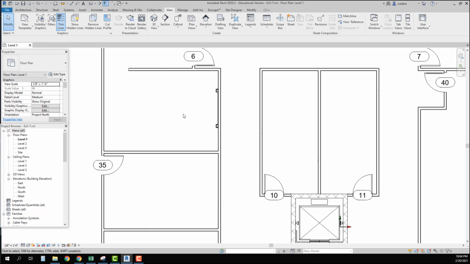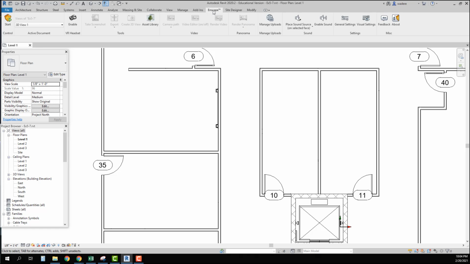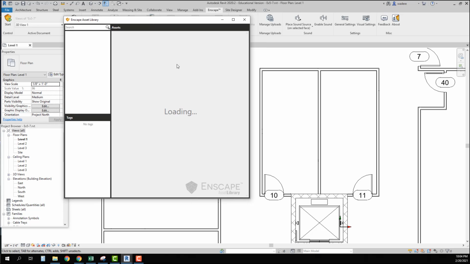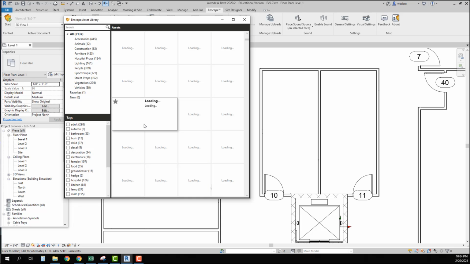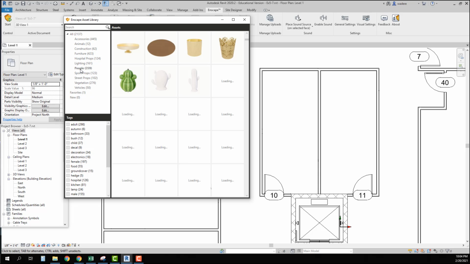The next thing I want to talk about is Enscape. Enscape is the program that we are going to be using to do the virtual reality. If you click on Enscape, you'll see right here you have Asset Library. So if you click on this, Enscape has a lot of really cool components, or assets as they call them. They've really updated this over the last couple of years. Their people are amazing, and it takes a little bit for everything to load.